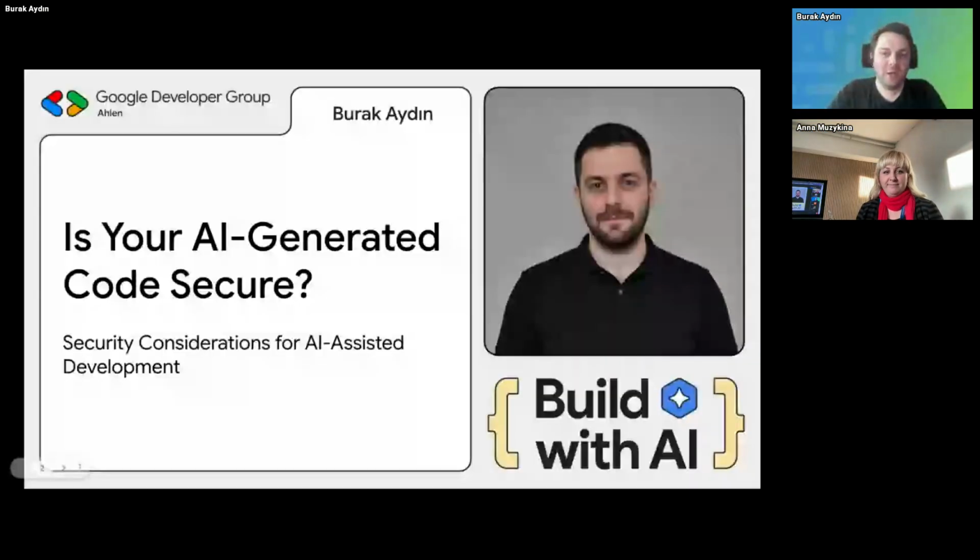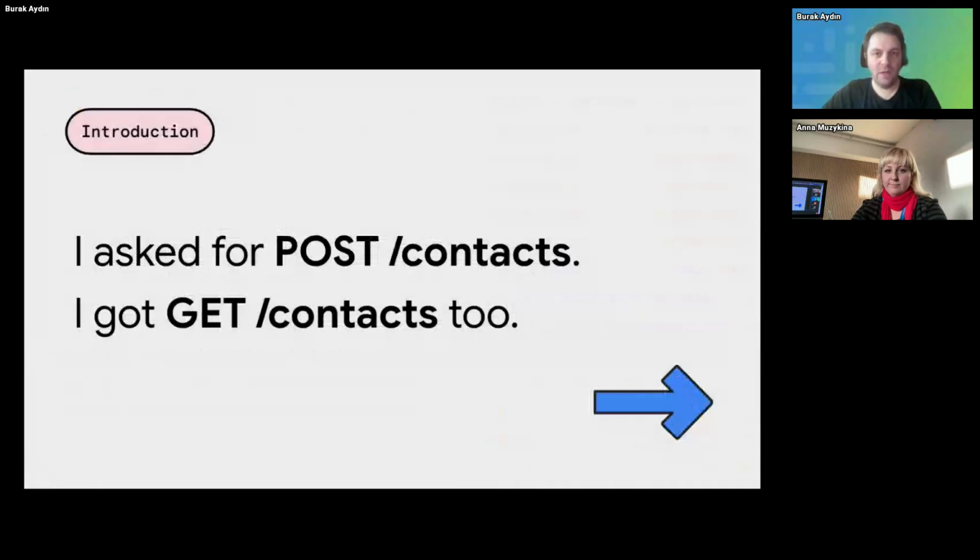Hi, everyone. Today we will discuss security considerations when working with AI-generated code and what we can do to make our applications more secure. Let me tell you what happened to me recently. I was building a contact form for my personal website, and I asked an AI assistant to add an endpoint for submitting messages. I got back working code, and I tested it, and the form submitted perfectly. But there was something happening behind the walls there.